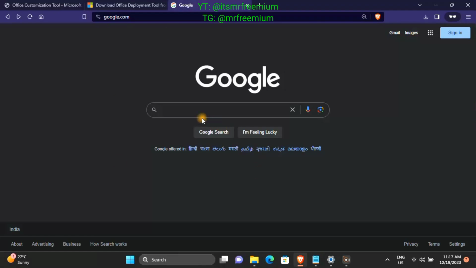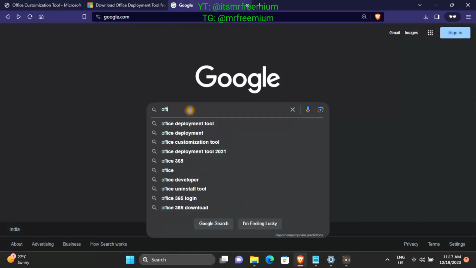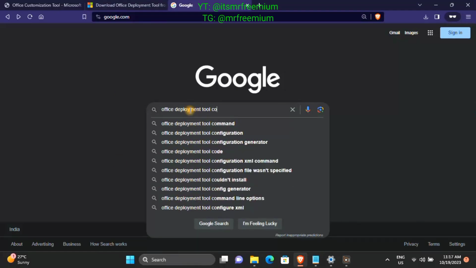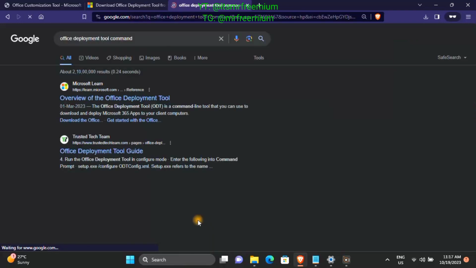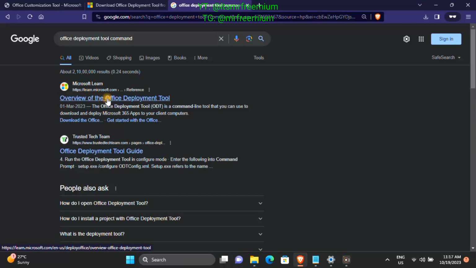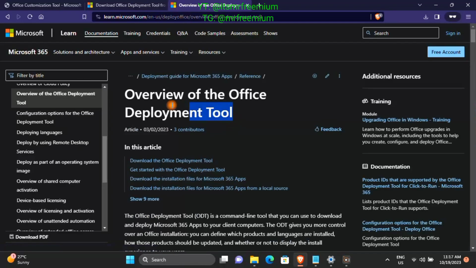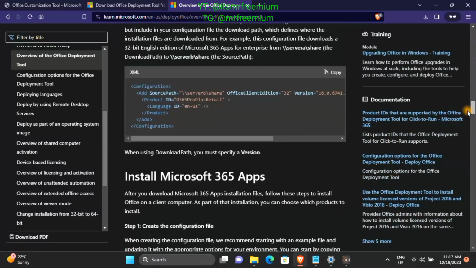One last time, open Google and search for Office Deployment Tool command. Click on the official Microsoft website, usually the first link. Scroll down and copy the command line from here.